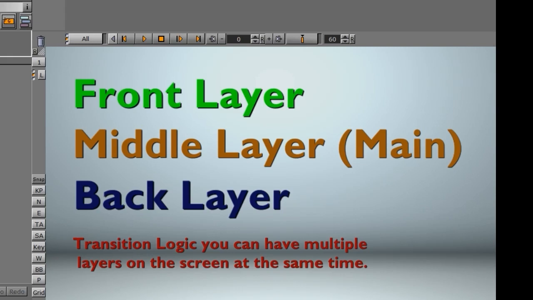We could have a front layer up, a middle layer up, and a back layer up at the same time. Now, it's important to note that with transition logic, you can have multiple layers on the screen at the same time. So with transition logic, you're no longer worried about only three layers. You could have multiple layers. But this video is not about transition logic. It's really about your front, middle, and back layers and how to use them and how to manage them.